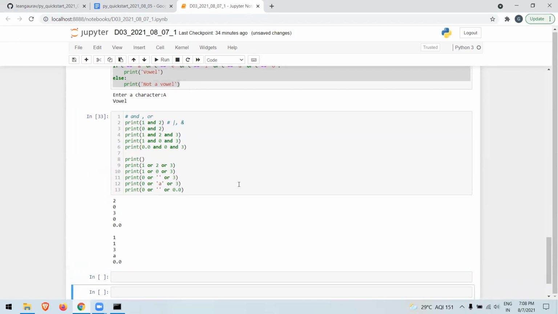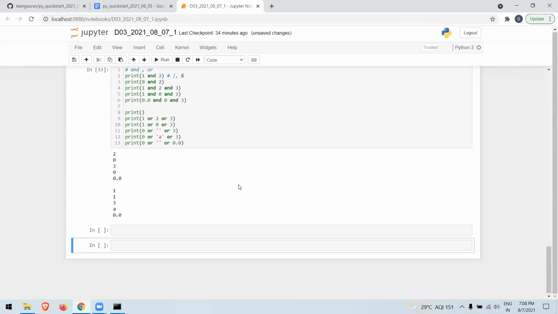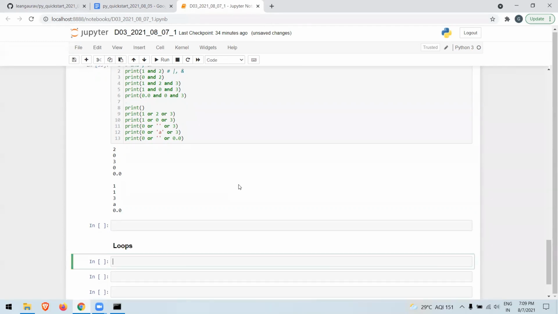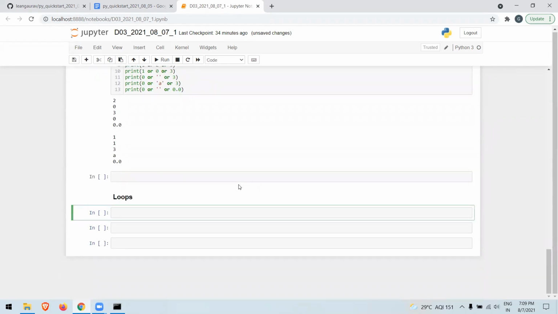So let's see the next thing. Let's talk a bit about loops. Typically each programming language has multiple kinds of loops available. Python also has different kinds of loops. There's a for loop, there's a while loop. Often languages also have a do while loop, but there's no do while loop in Python. There is just for and while loop.